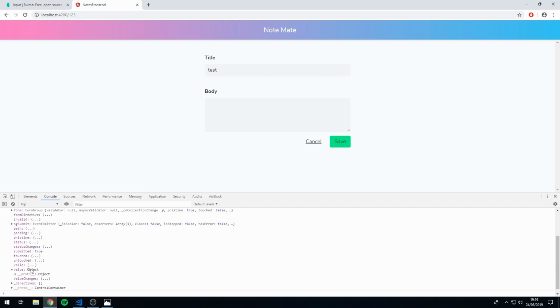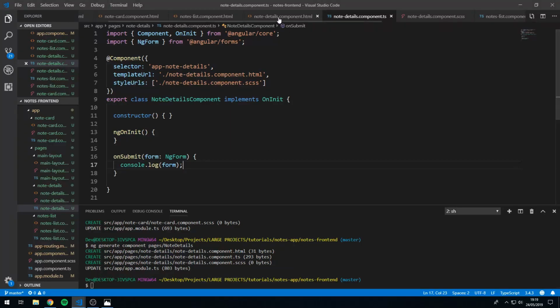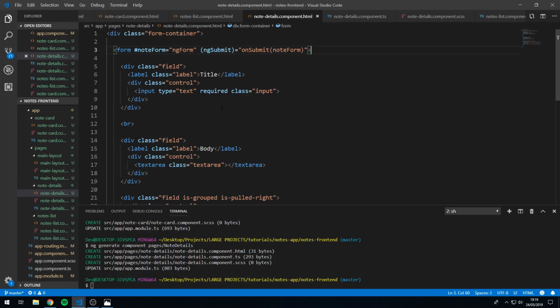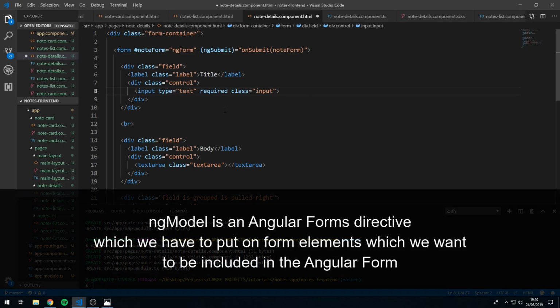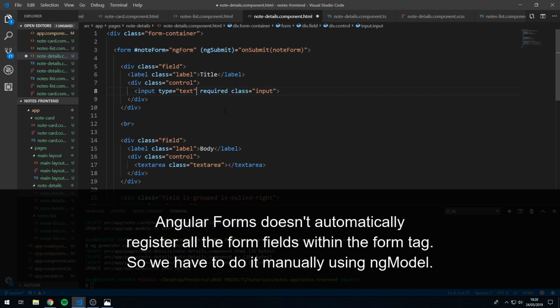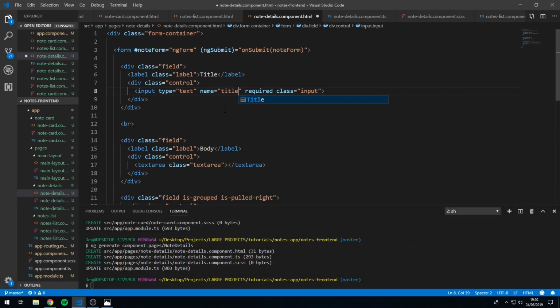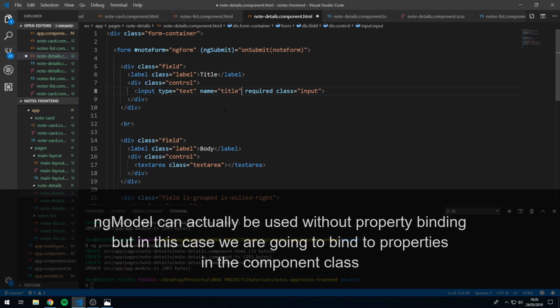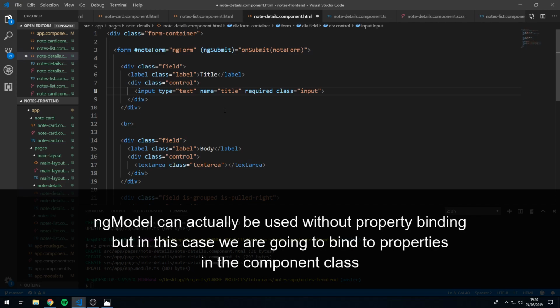and currently this value object hasn't got anything inside it, and that's because I forgot to set up these fields. So this field has to have a name property and also an ngModel. So let's add those now. So name is equal to title, and we have to also use ngModel, and that is when we bind a value that is in the component class to a form element.